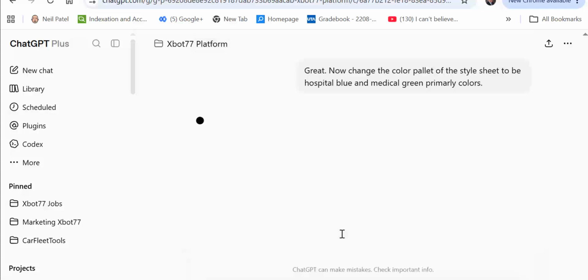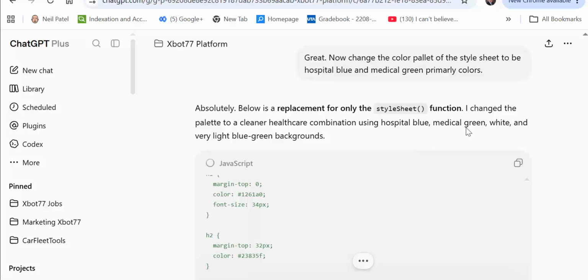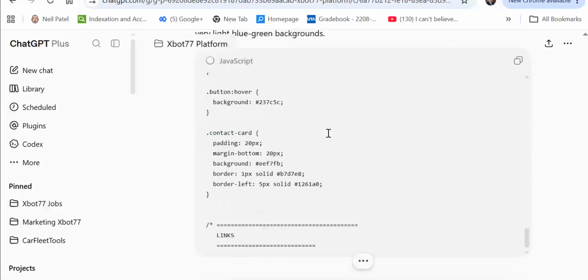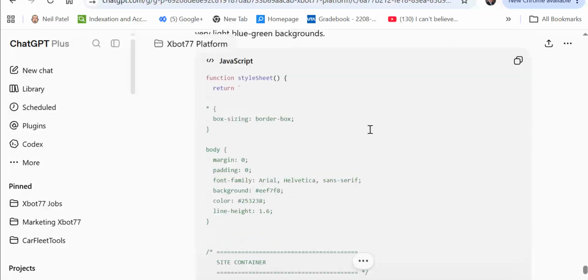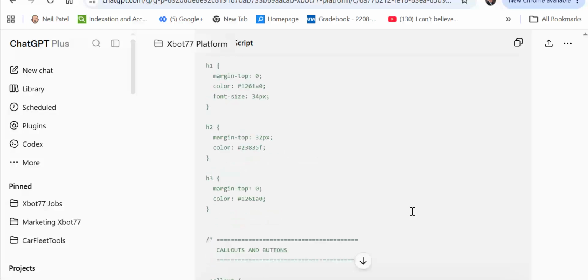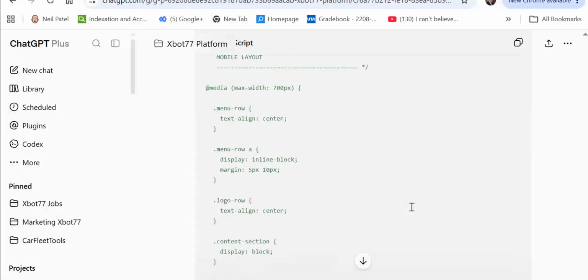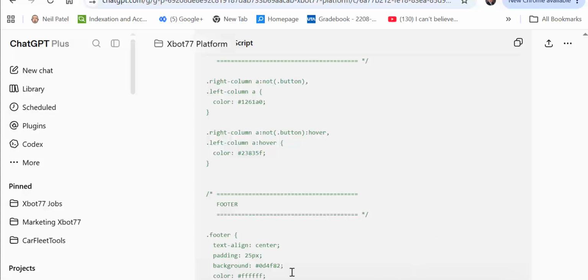And so it's going to give me a replacement block. Okay, I changed the palette to, okay, so this is going to give me the replacement code. And so let's see here. Now I want to demonstrate something. Okay, so this is the replacement code. I'm going to tell it, show me the code that is to be replaced.